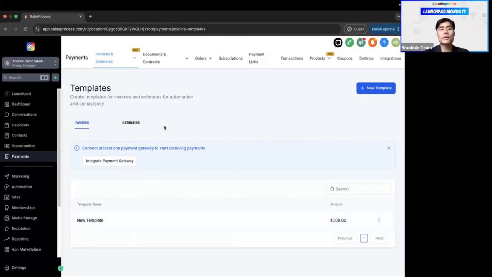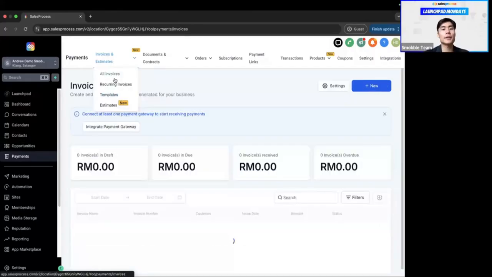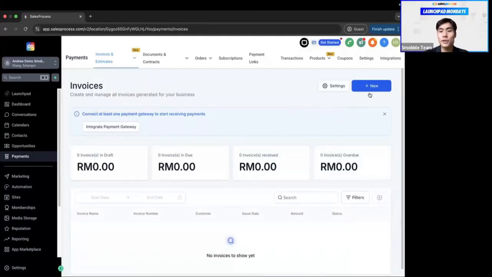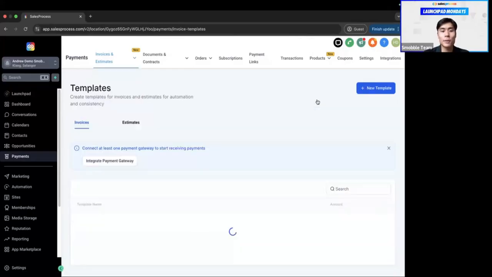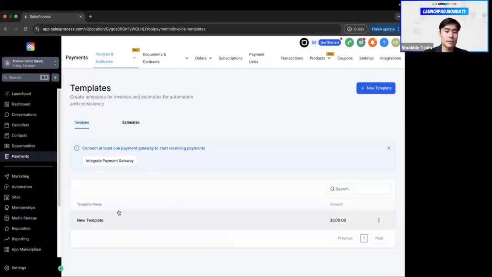So you will see that creating the invoice is really simple, pretty straightforward. You would just go to payments, have your payment integration ready, and then coming here, you can create invoices individually in here, and then you can create a template the same way. But the difference is that it's gonna be saved in here, okay?